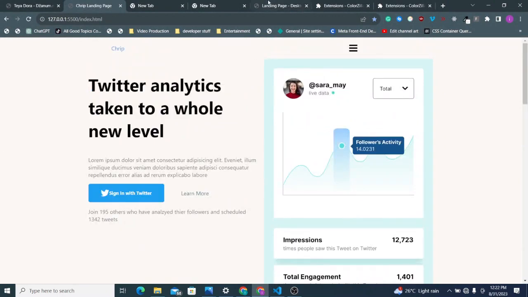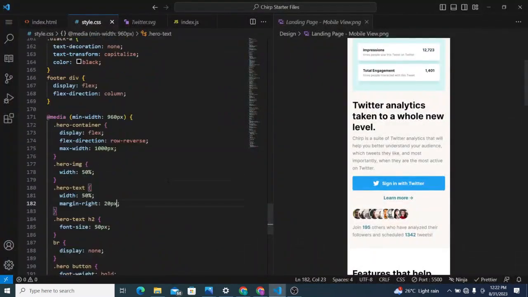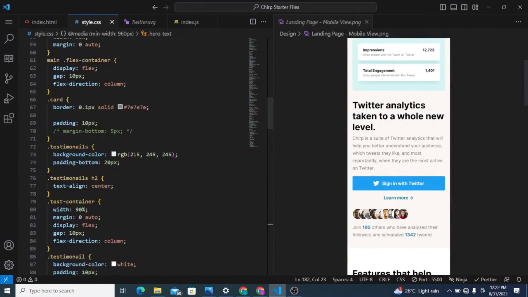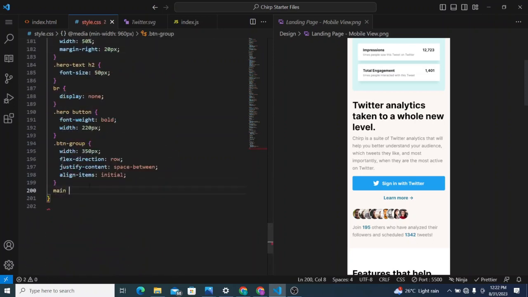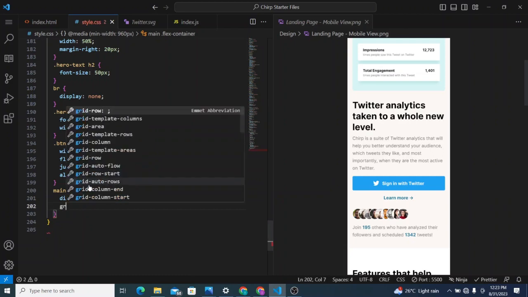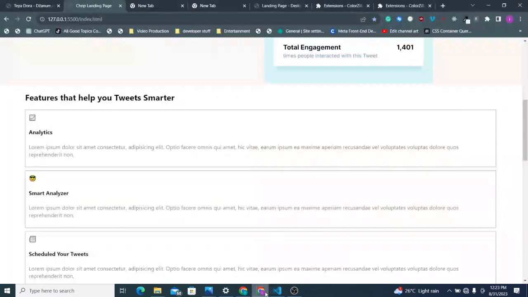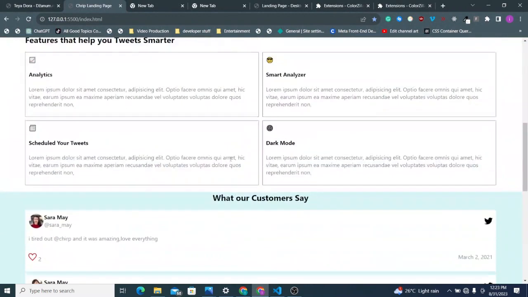Okay, yeah, so this is looking way better. Very close to this one, right? Way better. So as for this part of it, this guy is called the main, and the main has a flex container. So we'll come right here to the main flex container and say display grid, grid template columns, repeat 2, 1fr, save, so that it becomes something like this. We could have used flexbox to do it like this, but CSS grid is way easier.